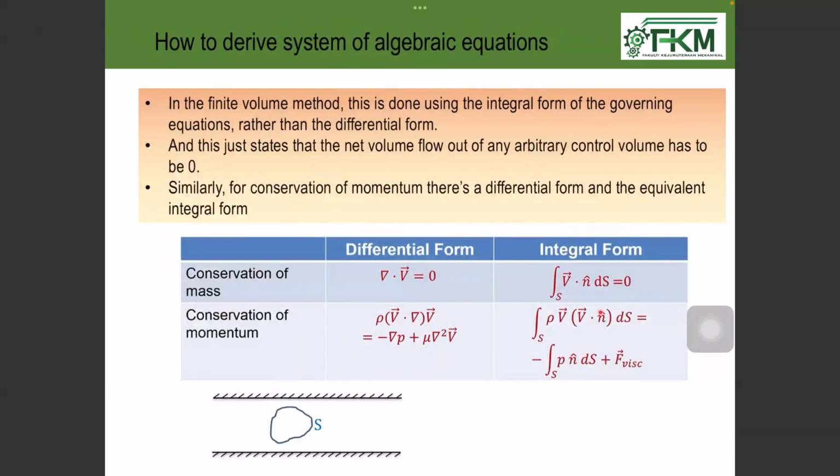In the finite volume method, this is done using the integral form of the governing equations rather than the differential form. We actually have two forms, a differential form and an integral form. For the finite volume method, the suitable one is the integral form. This is the conservation form. In full notation, we have du over dx plus dv over dy equals 0. This is the differential form. The integral form is like this.